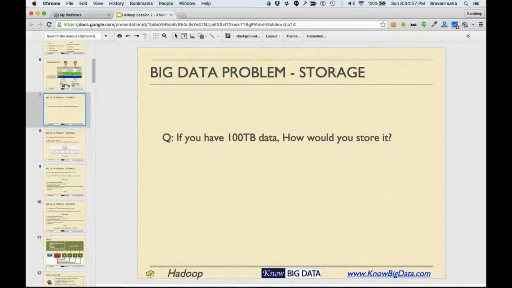Or let me rephrase the problem. Say you're living in a hostel or in a society where all of you decided to build a centralized storage which can store movies up to 100 terabytes. How would you build such a system where all the people in your society or hostel can watch the movie and store the movie in this 100 terabyte store? How would you do it?